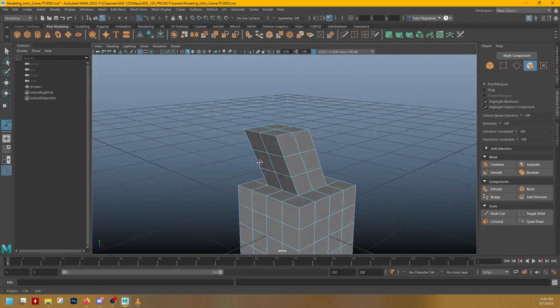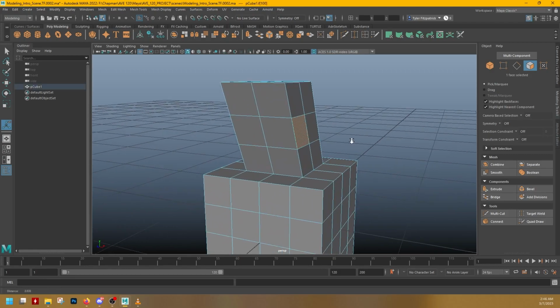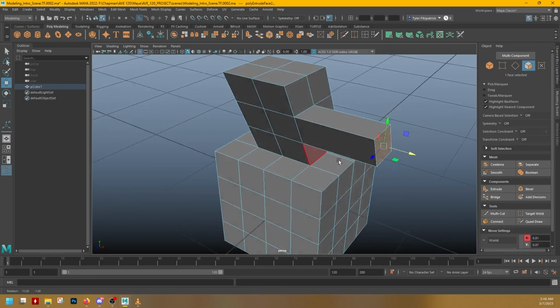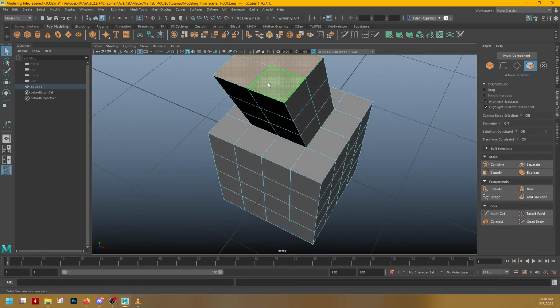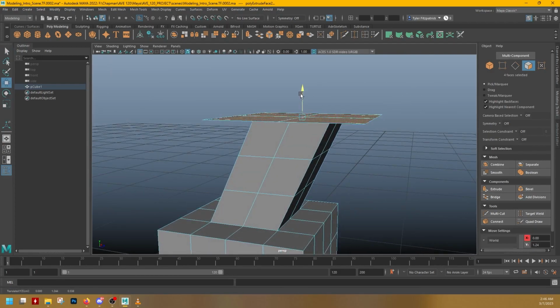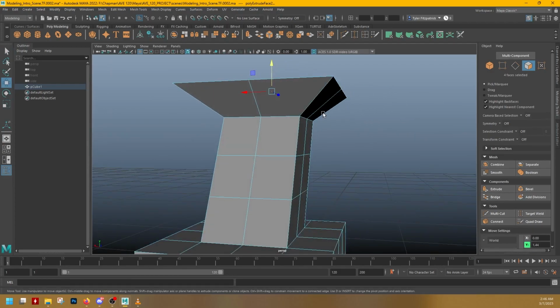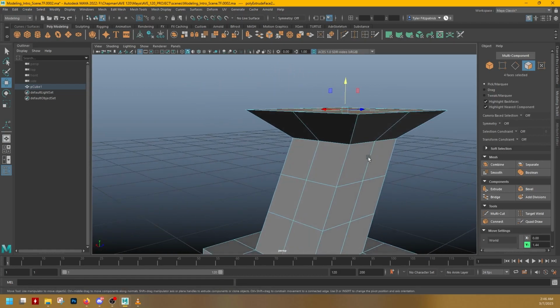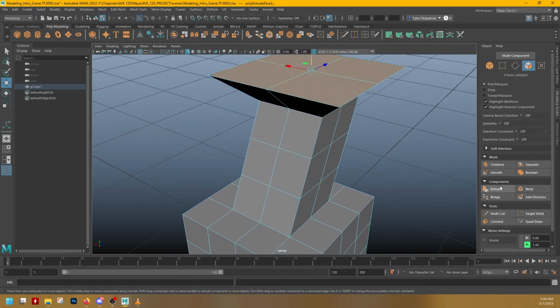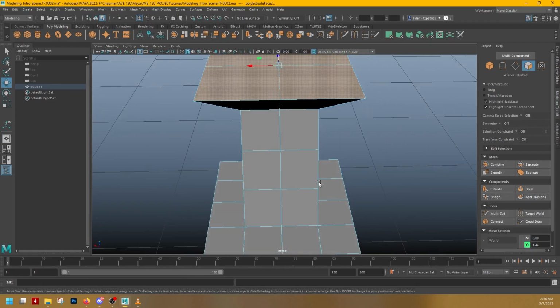You can also make an extrusion by selecting a face and just holding Shift and then dragging it out. Or by holding Shift and scaling it up and moving it out like this. So there's multiple ways to make extrusions beyond just using the button to extrude.